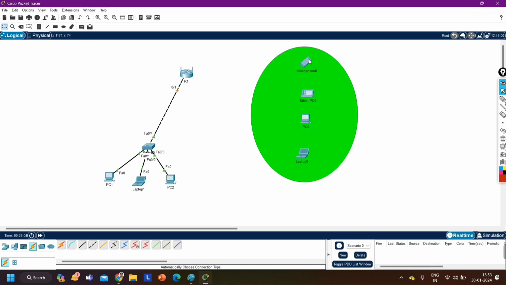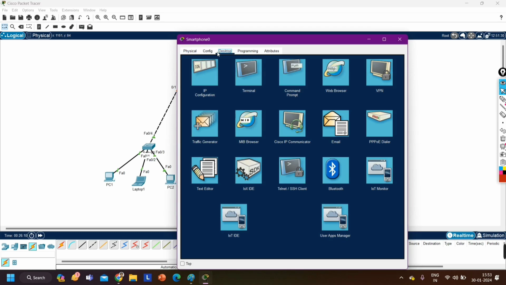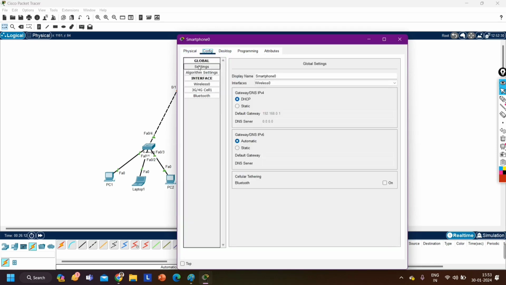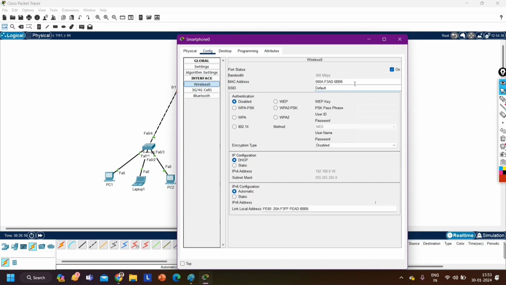Now if you want to connect your smartphone 0 with this home router, you have to provide the SSID and password. So here again I will click on the smartphone, then go to config, then wireless adapter, and here you have to define the SSID, the name of your Wi-Fi, that is PM net. Then you have to choose the password type. So the password type is WPA, right?